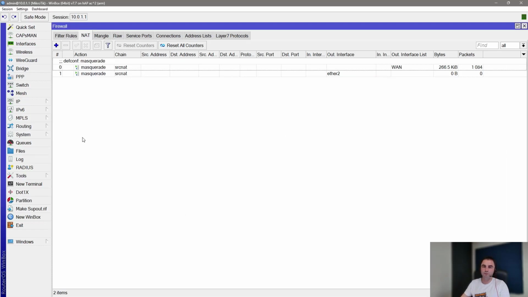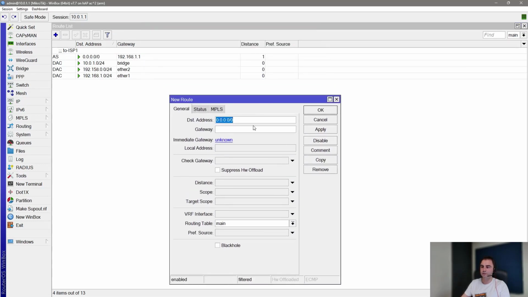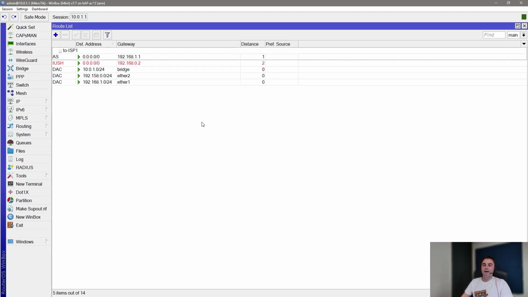Let's then create the routes, and that would be it for this part. IP routes, I have one default gateway. I'm going to create the second one, which will be 192.168.0.2. Very important, the distance is going to be 2. And that's it.